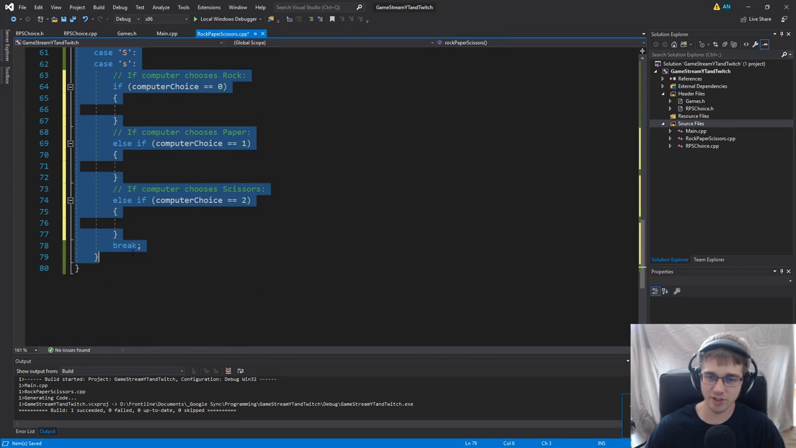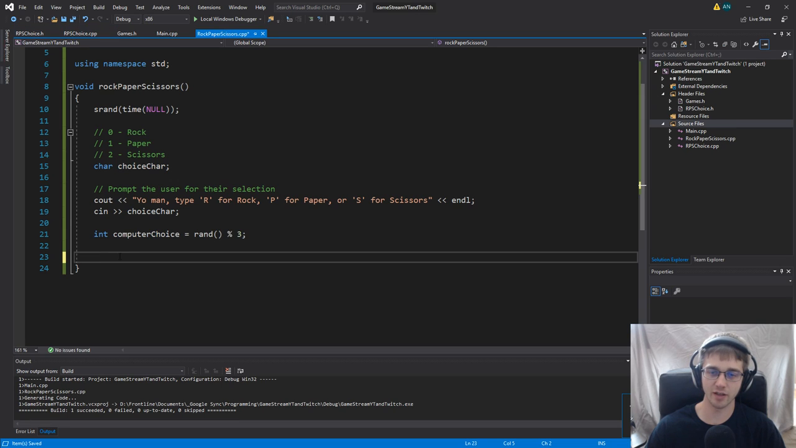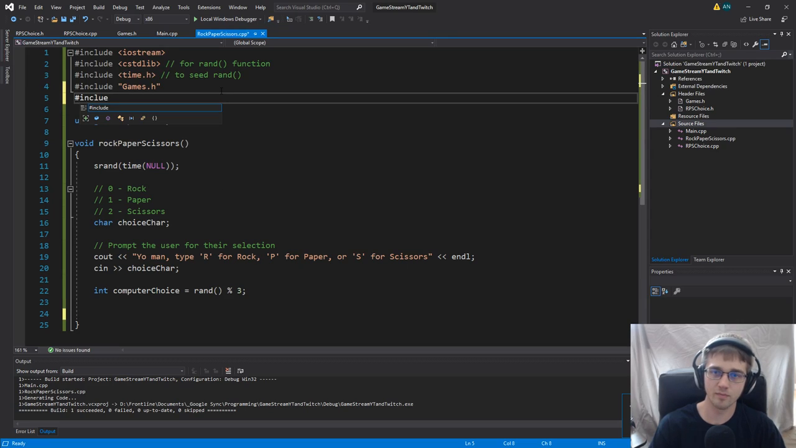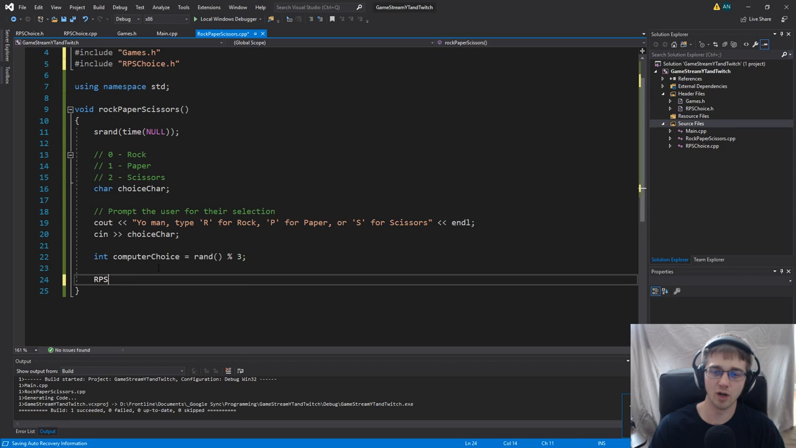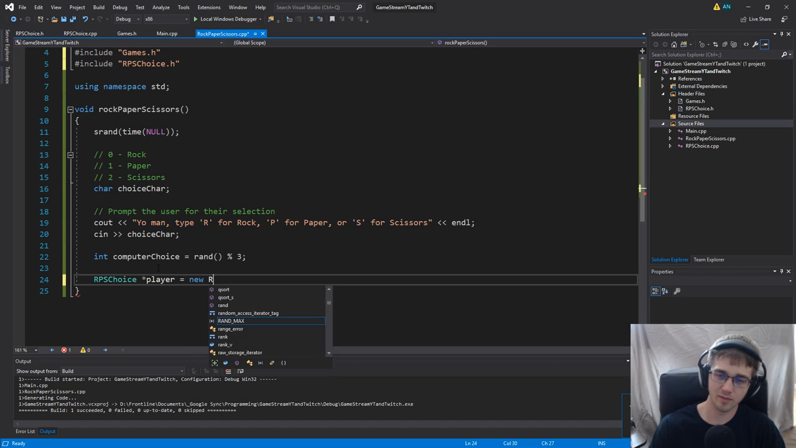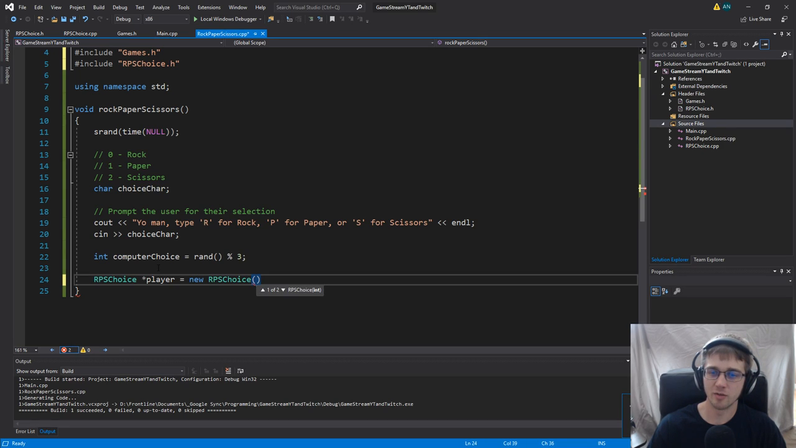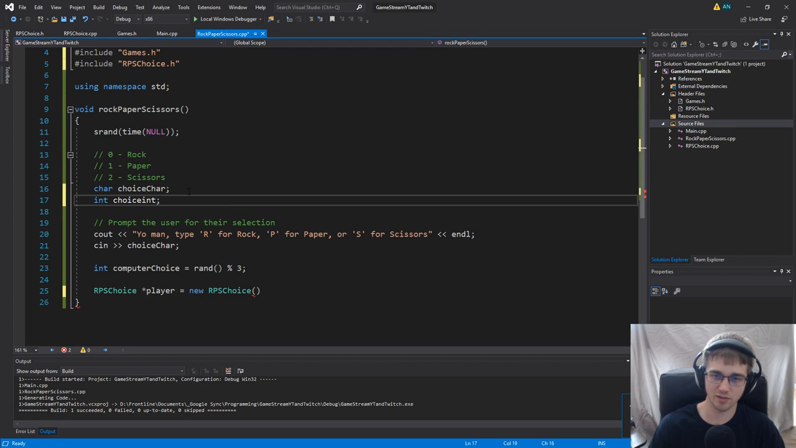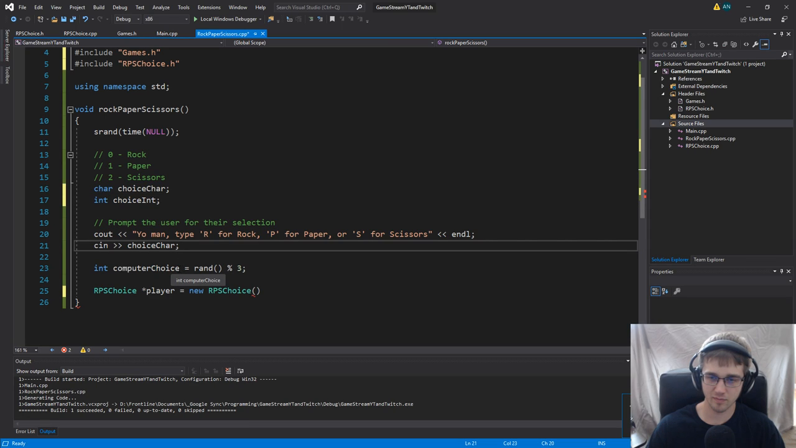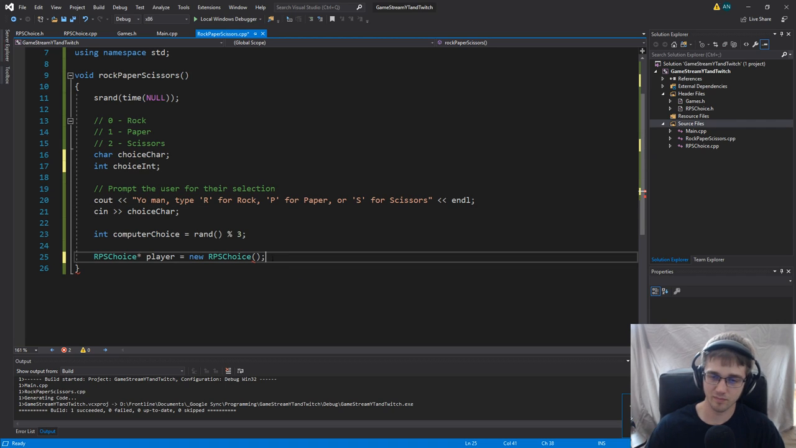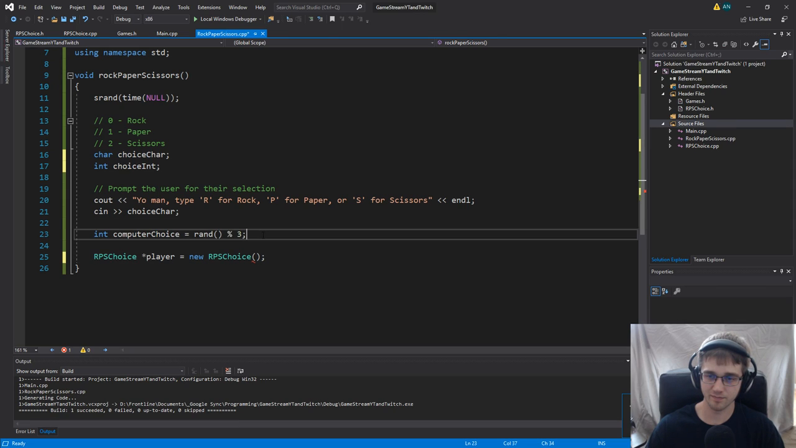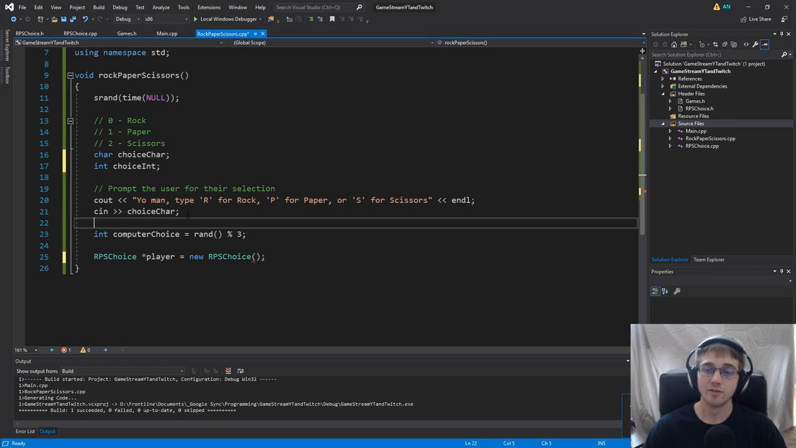And that way we can go ahead and get rid of this switch statement. It'll all be contained within the method inside of those things. So we can go ahead and include the RPS choice header file. So we can have two objects of RPS choice here. And it'll be, oh, I have to be able to convert the thing into an int, so choice int. So, okay.